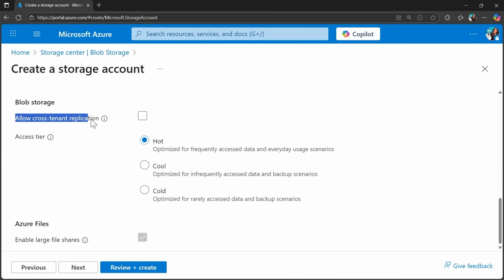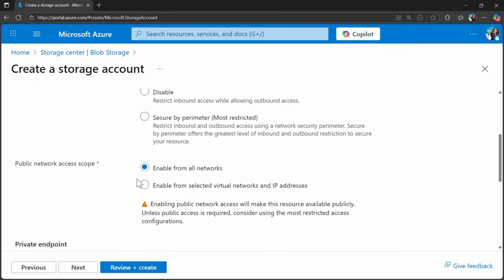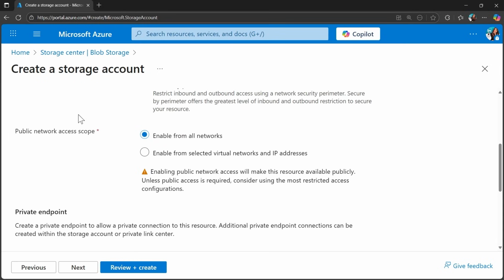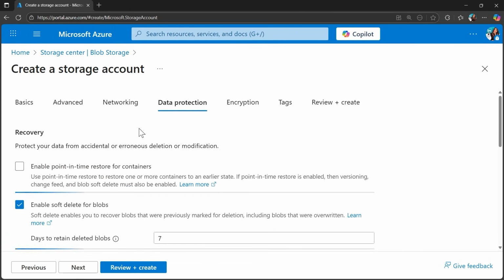Also, we do have on the same page the possibility to replicate this data across tenants. Select the access tier. Is it hot, cool, cold tier? It depends how often you want to access your data. We spoke about it. And you can select network options if you enable public access, or if you disable it and you store it in a private network, you can do it on this tab, as well as you can activate a private endpoint to your storage account to fully isolate it.